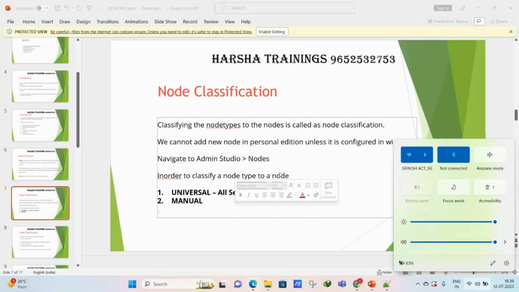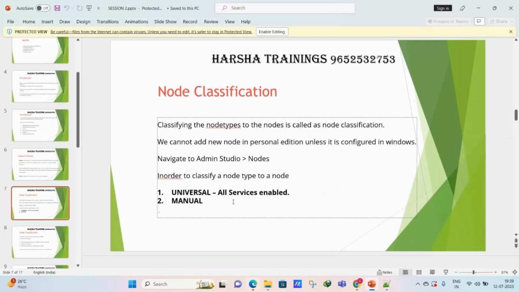So if you have one node, you will directly set it to universal. If you have multiple nodes, then you will set it manually. Even with one node you can set it manually, but generally when it is one node, you will set it directly as universal. Now we will see how to do that. I want you to practice this in the personal edition in your system. Right now I don't have personal edition at this moment in my system.